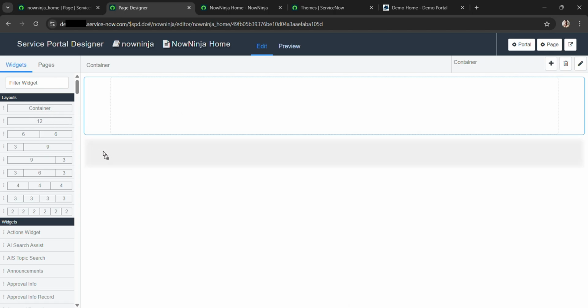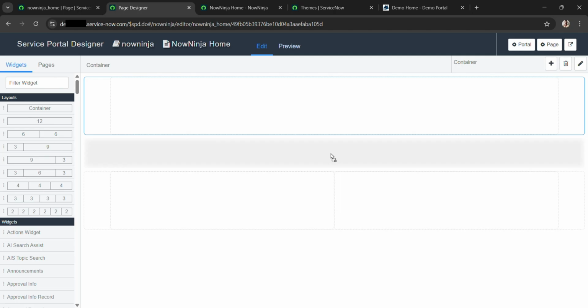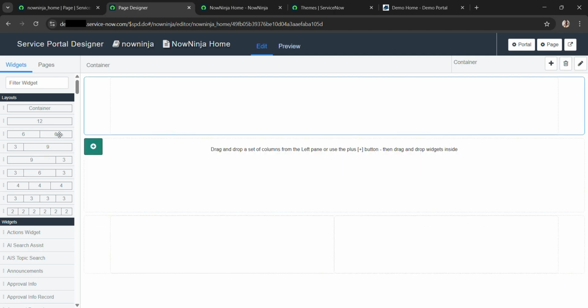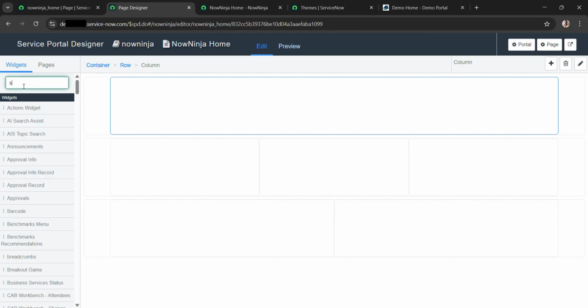Now for the second row we have to again drag one more container, and here we can put what sections we want. Suppose I want 6 by 6, so 2 columns here. Like this, if suppose we want to add one more container, let's make a 3 by 3 container here. So we'll add this. Okay, so now under this we can add the widgets. So we can search widget here. So let us search, add a search widget.